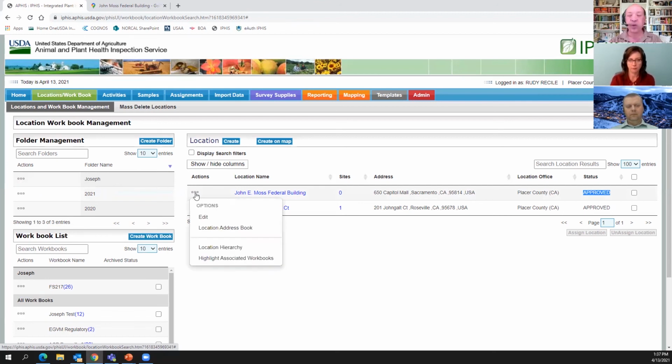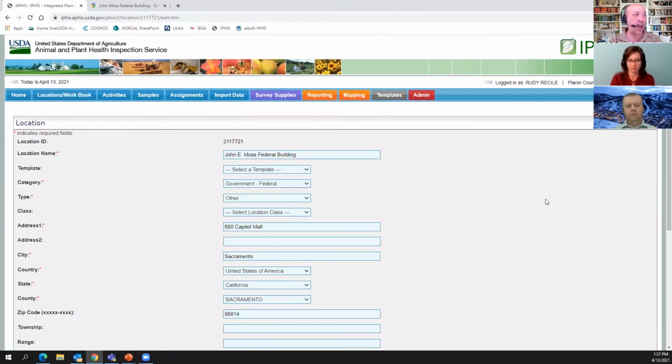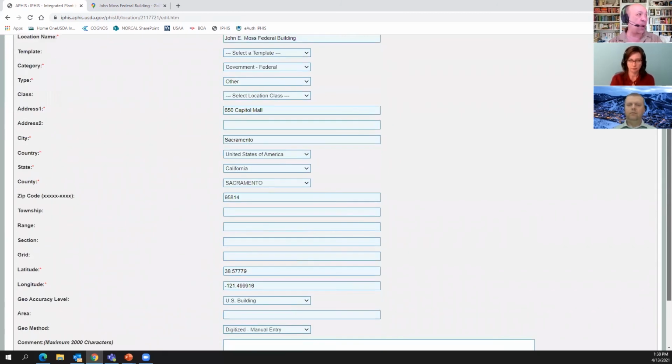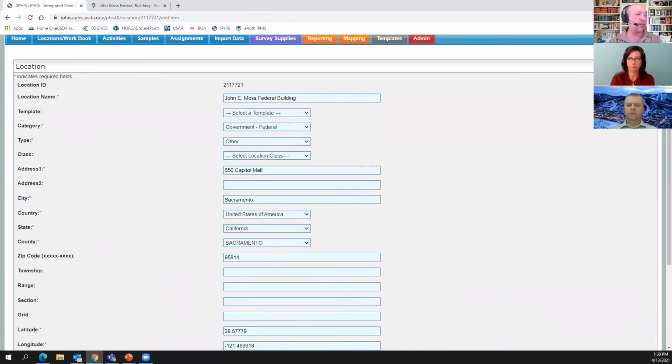So here, if I wanted to edit my item, all I have to do is select edit. Once I select edit, it'll bring me back into my data entry screen for this location, and then I can modify anything that I want with this particular location.